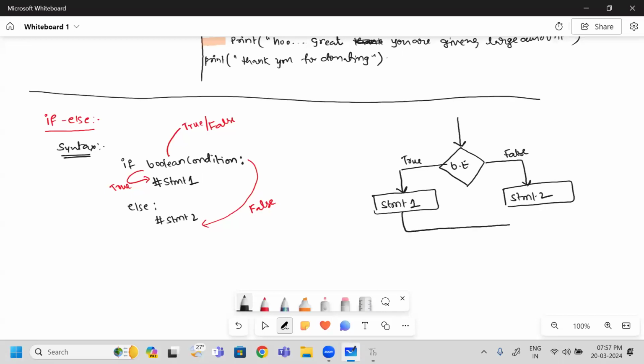The remaining flow is nothing but both paths being connected to the same place. Even if you come through this path, you will join at this place only. Even if you come through the other path, the control will come back to the same location. So this is the way your expression is evaluated.